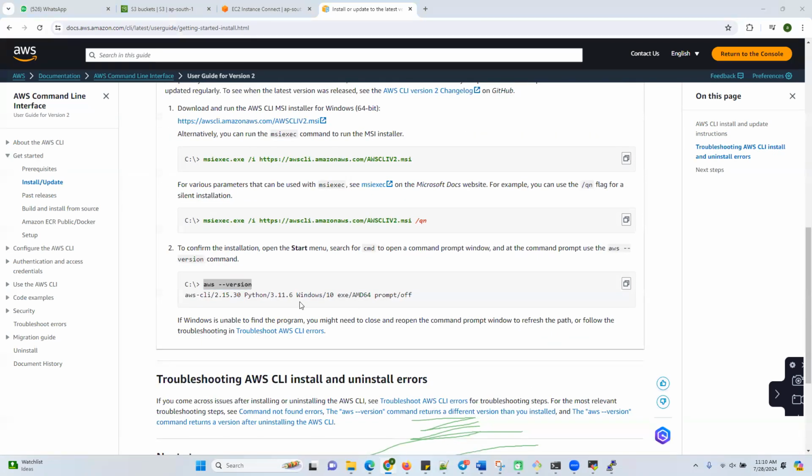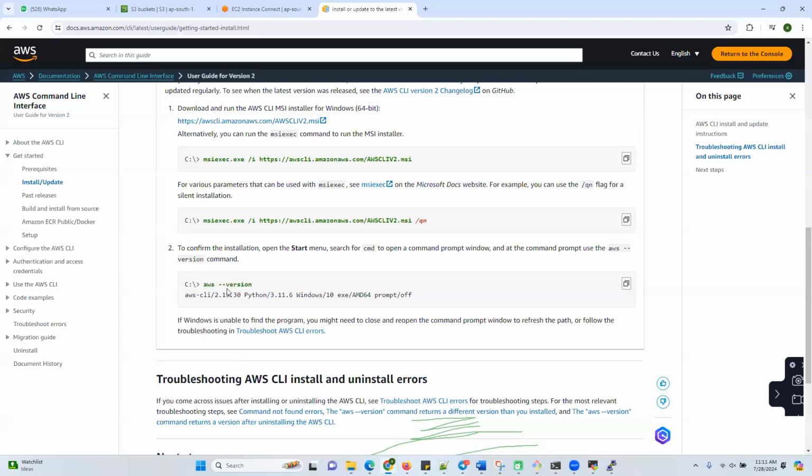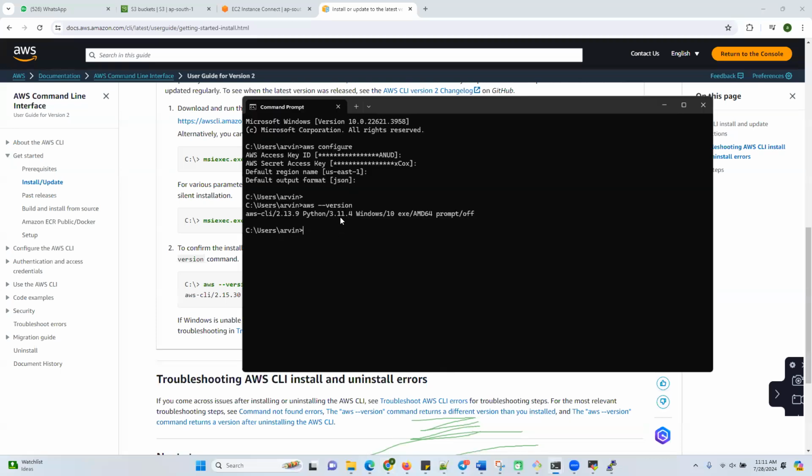So if I check it, aws --version, you can see here this AWS CLI version is 2.30. So this is the latest version going on for Windows, okay, and the Python version. Mine is Python 3.11.4, and Windows 10, 11, whatever Windows you are using. So this is 2.30.